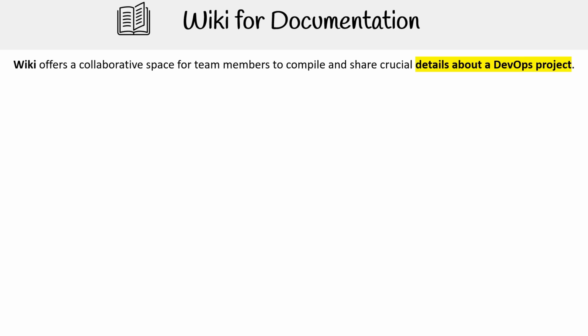The next topic we'll be covering is Wiki for documentation. Wiki offers a collaborative space for team members to compile and share crucial details about a DevOps project. Here's a simple guide to leveraging wikis for effective project documentation.